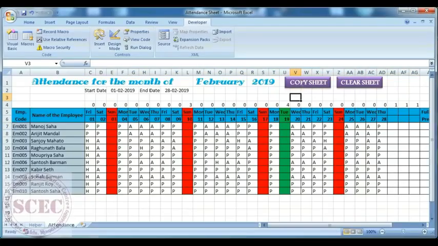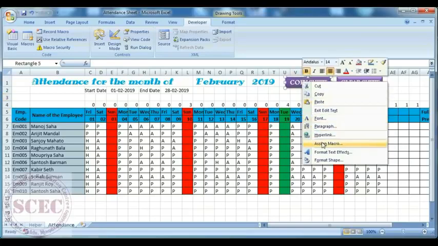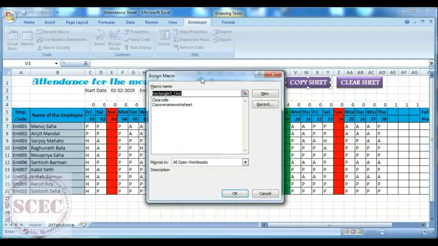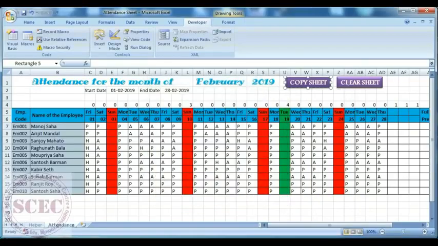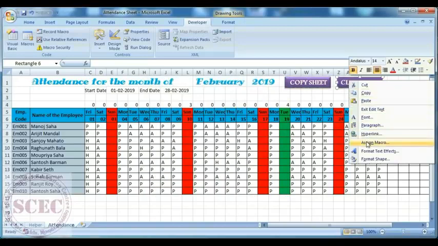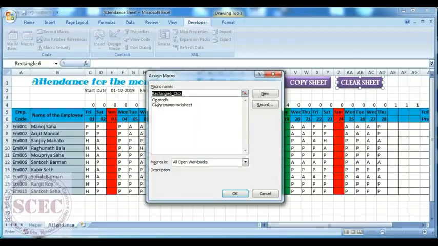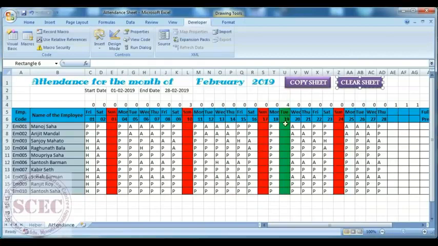Now our work is to assign those macros to these buttons. Right click on this and assign macro. Now for copying the sheet, we have to select this one and press OK, and after that select assign macro for clear sheet, then clear cells. OK. Now our macros have been assigned to these two buttons.